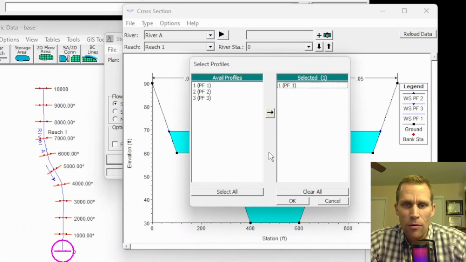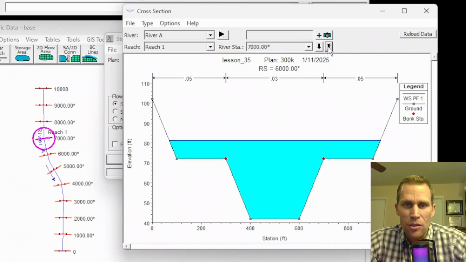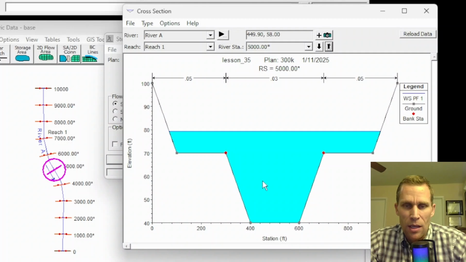So I'm going to only show profile one. Okay. This is no encroachment, so this is pretty boring. As you can see, the cross section is pretty much constant, just rising in elevation, both the invert, the channel geometry, and the water surface elevation.